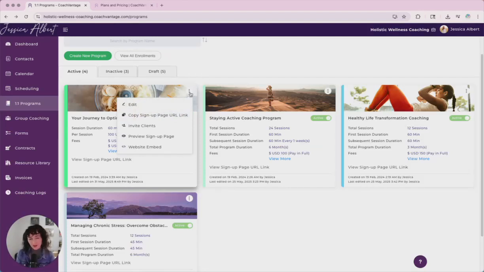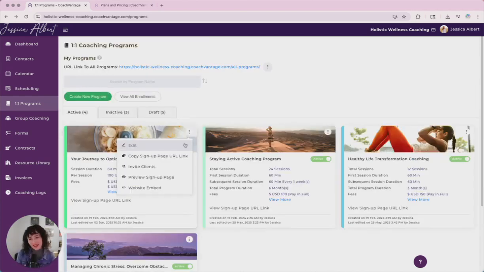You will see here you have the choices to edit, copy sign-up page URL link, invite clients, preview sign-up page, or embed the program onto your website. By clicking Edit, just remember that you can easily change the program description, automation rules, or even fees associated with the program.